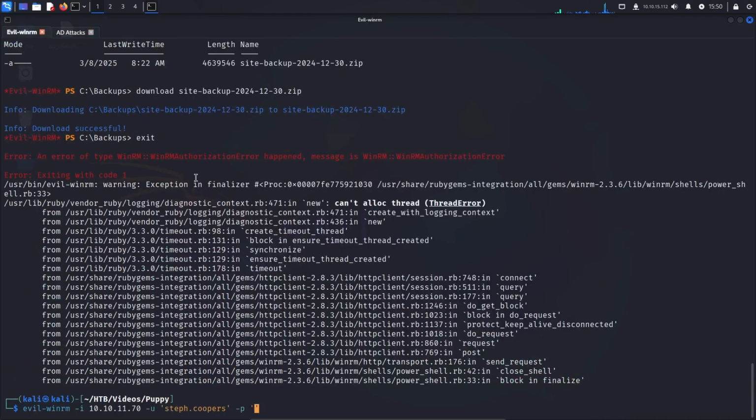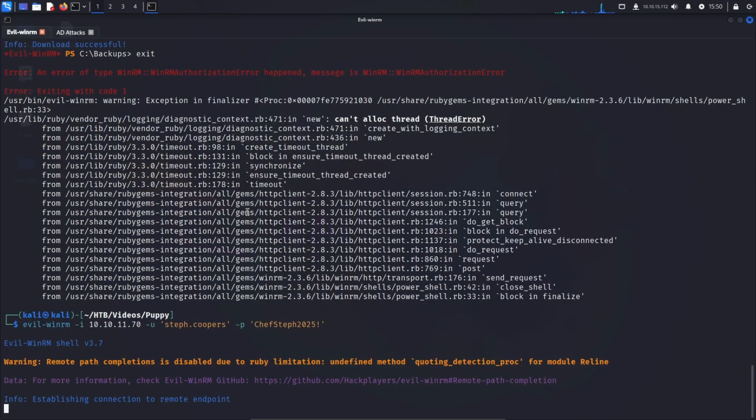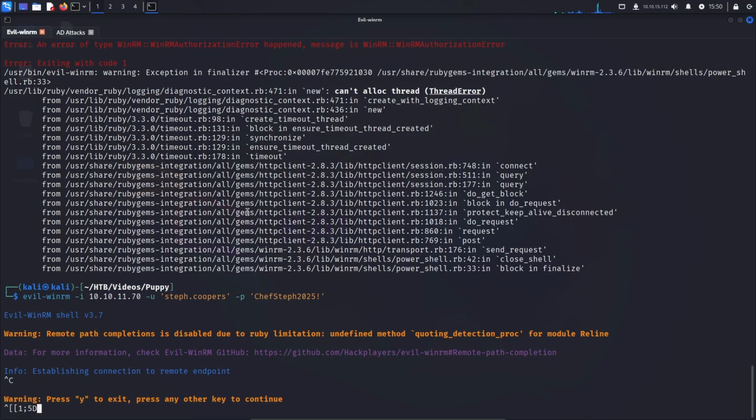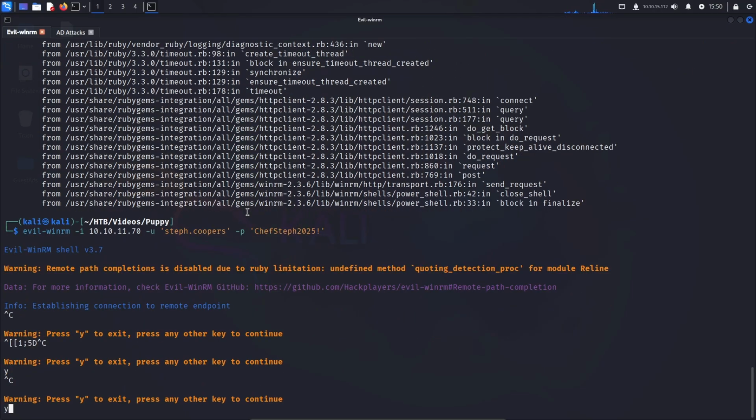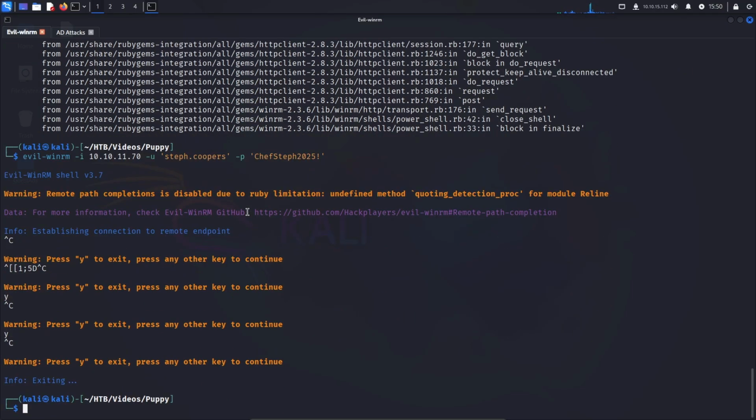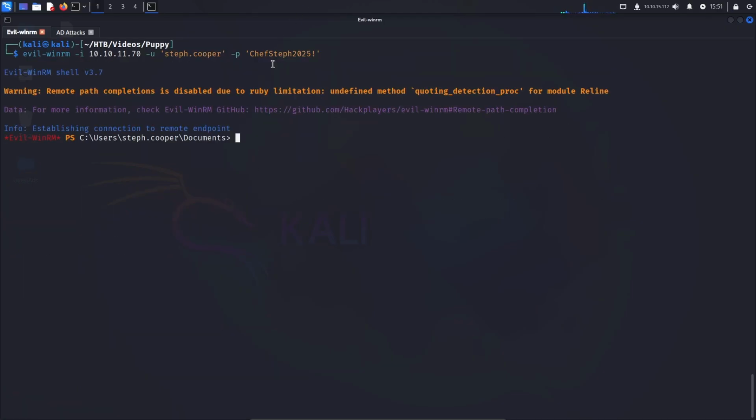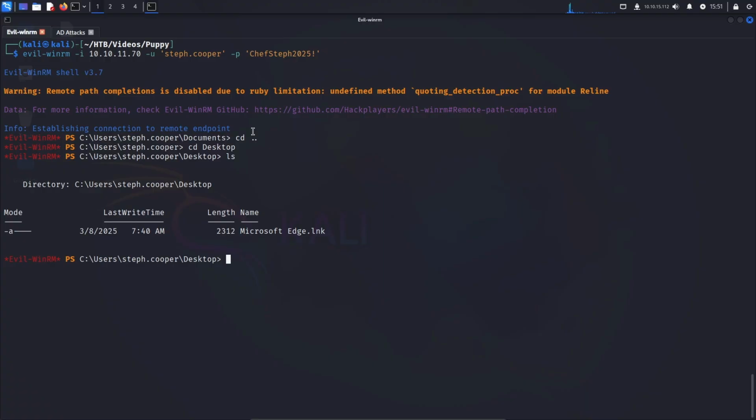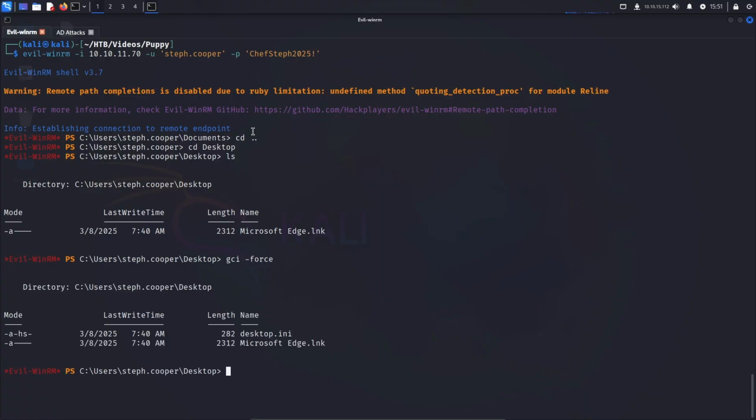So Steph Cooper, back to Evil-winrm. Oop, that's Steph Cooper's. I see my typo already. Come on, exit. There we go. Steph Cooper, ChefSteph2025, and we get in. So the first thing I'm gonna look at is desktop, and if it loads, there isn't anything here, unfortunately. gci -force sort of lists everything, and we get the desktop initialization file, but that's default, and nothing else.